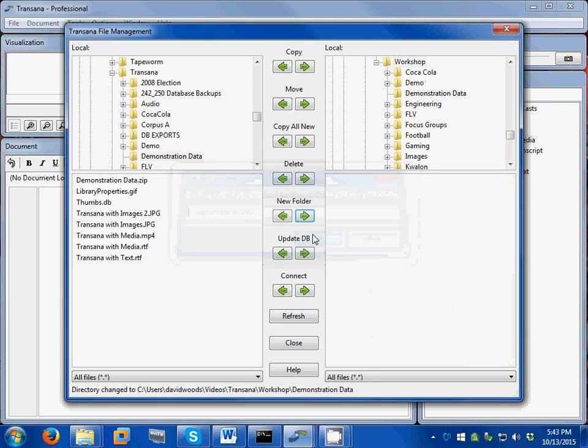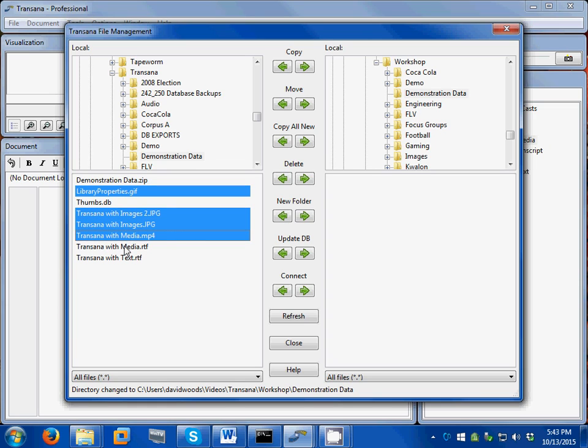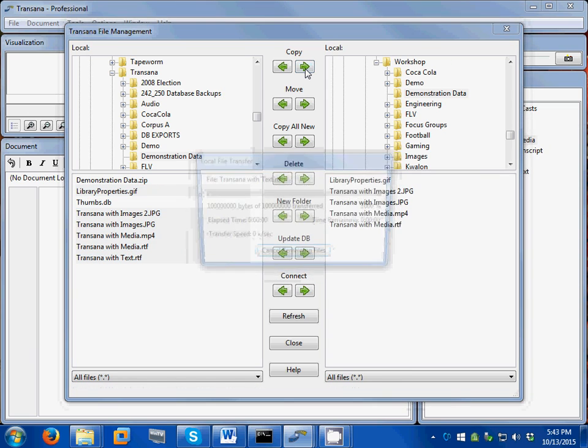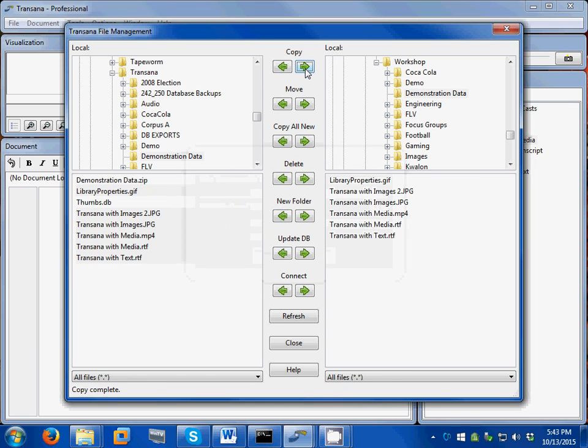Now I'll select the files on the other side that I want to copy to the new directory. Then I'll press the button under Copy that points from the side where the files are to the side where I want the files to be. I could just as easily move the files by using the button under Move, or I could instruct Transana to copy all files and subdirectories from one side that do not exist on the other side using the Copy All New buttons.